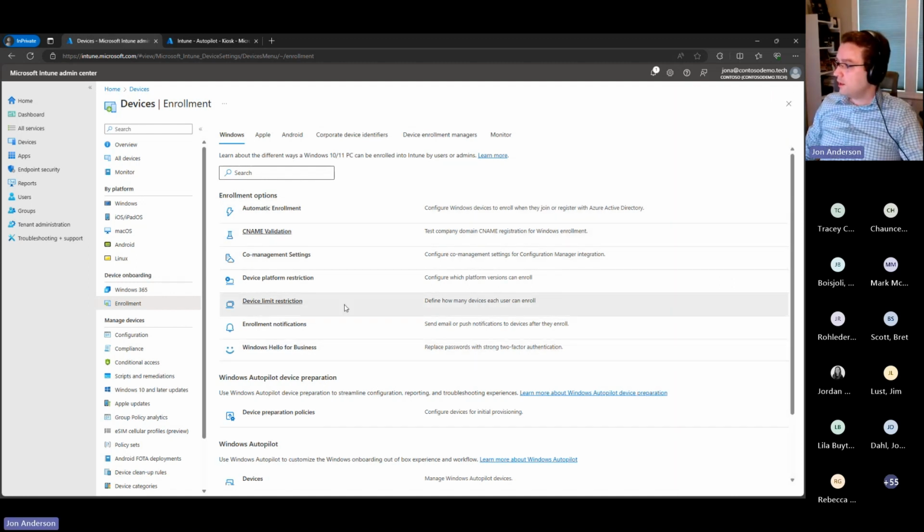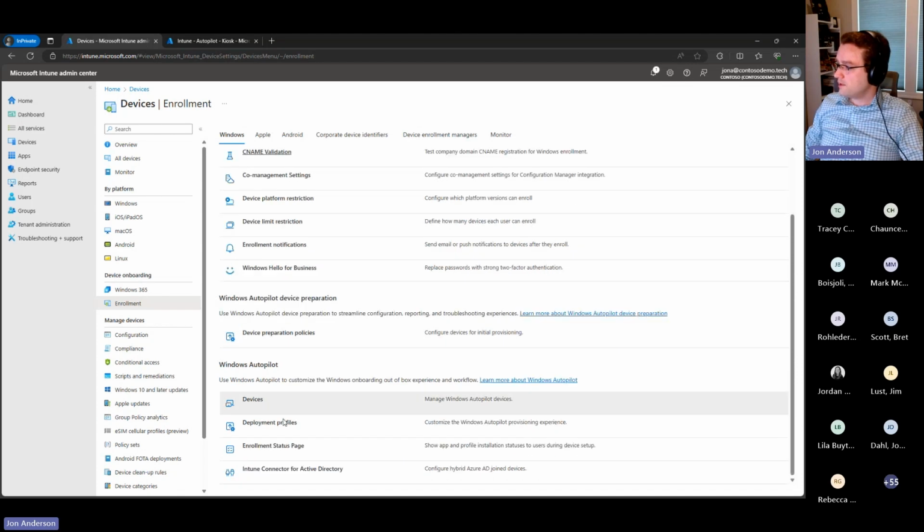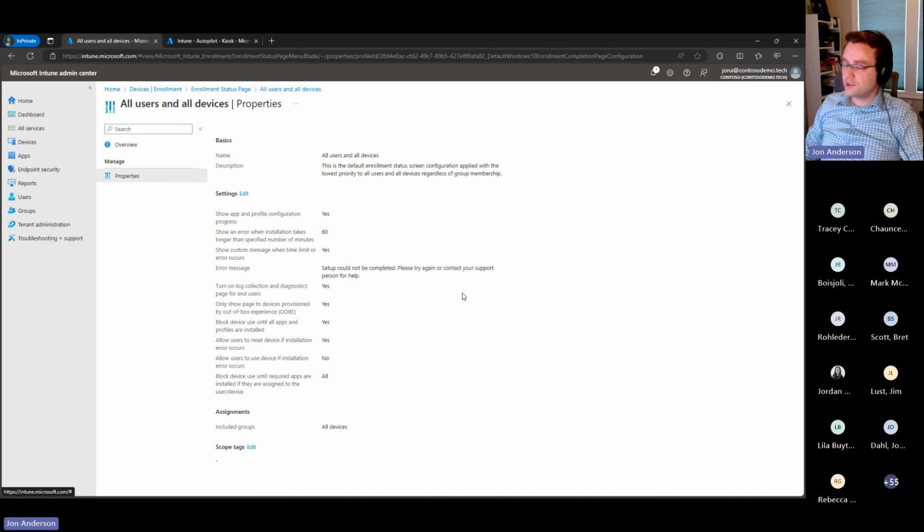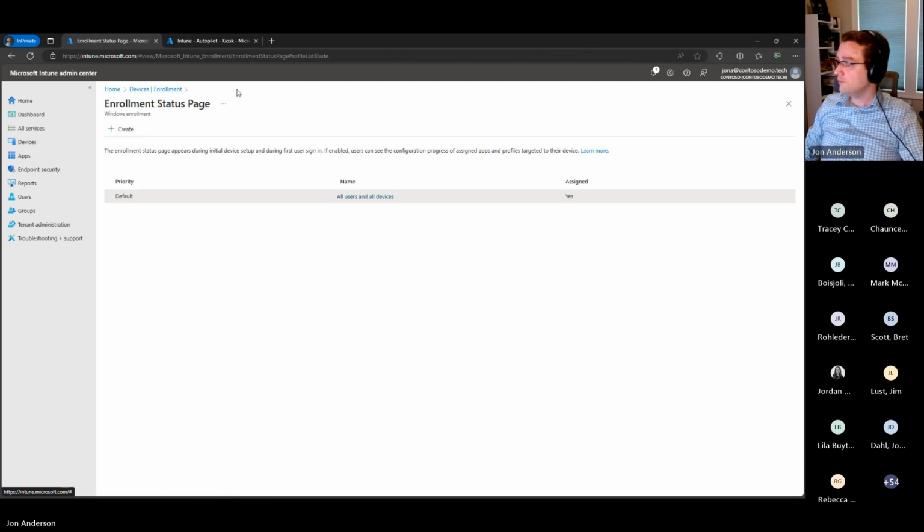And then lastly, there's the enrollment status page. So this just controls how the enrollment looks to the end user. So you can set like a timeout. You can choose to show status to the end user, allow users to use the device even if an installation error occurs. So this is kind of the look and feel of Autopilot. So that's what's needed just at a base level to make Autopilot work.